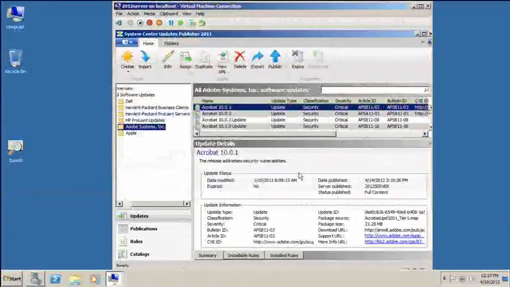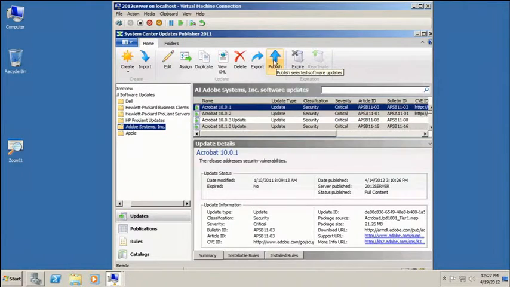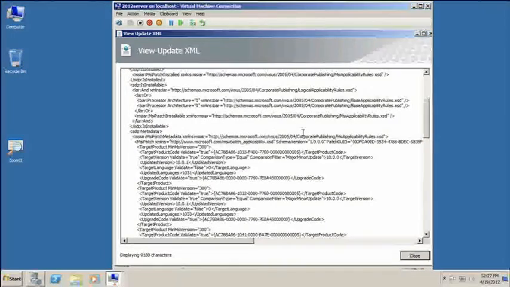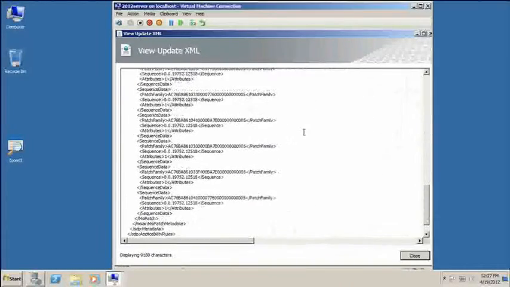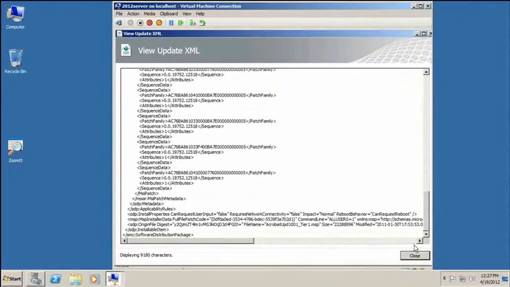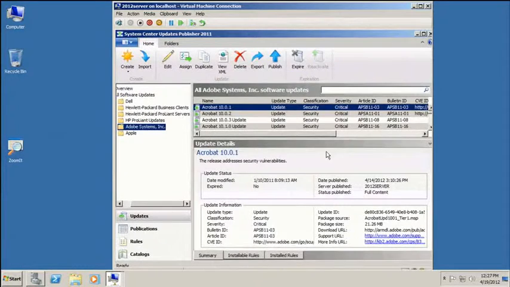So let's go through the properties of our update. Before we do that, though, notice all of these options have lit up. We have the option to publish directly right now to the software update catalog. You can export, you can delete, you can view the XML behind the scenes of how this is defined. So if you're a real XML aficionado, you love to read XML, there you go. You have the ability to duplicate if you want to. So that's an interesting option, right?